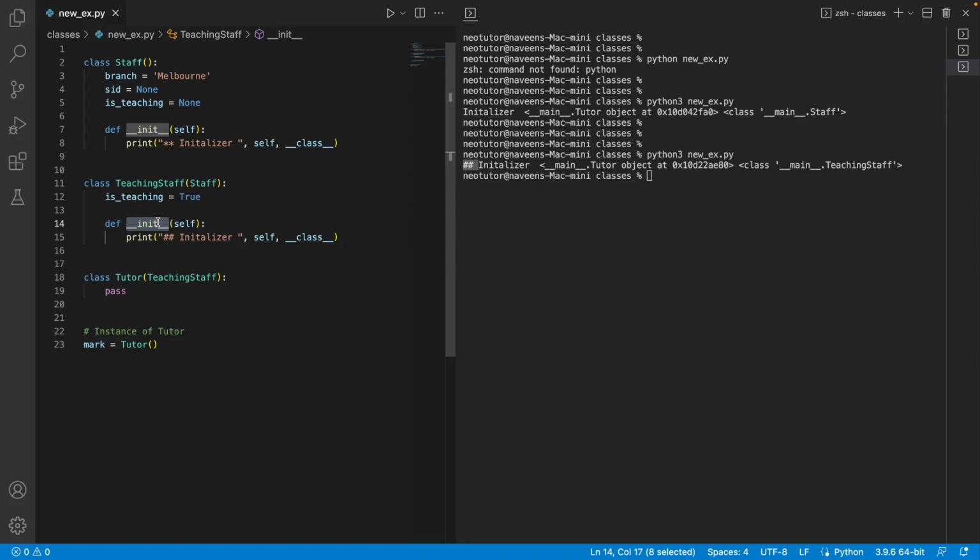Yeah, if the same method is defined in a derived class, we call it method overriding because we are overriding the method in the parent.